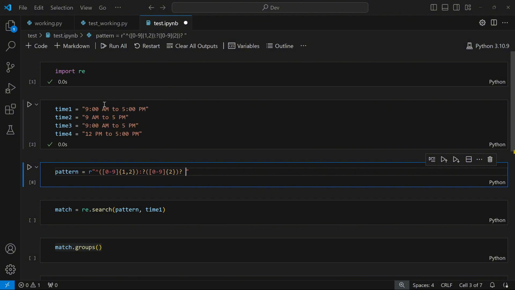And then we see this AM here, but we know that this could be AM or PM. So still in parentheses, I'm going to put AM or PM. And after this, we have a literal space, and we have the word to, which matches this to right here. And then we have another space to match this space right here.